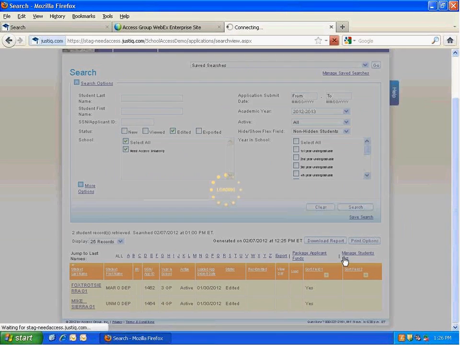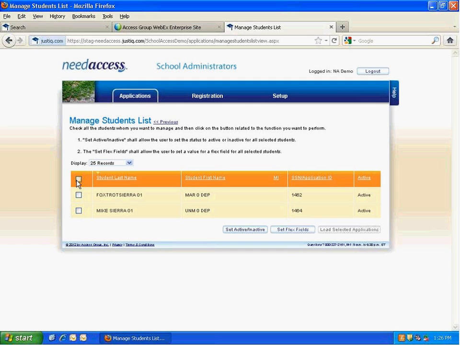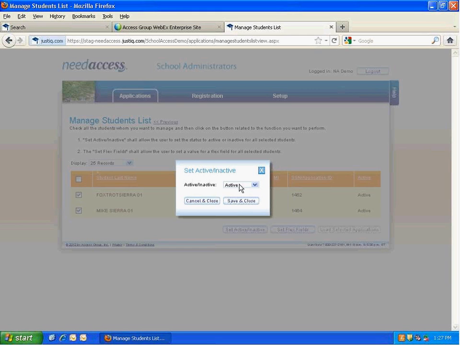So now when I go into Manage Students List, you'll see I only have those two students, and I can, again, click the top box to select all of them, or if I'm working from a paper list, I can check one or two to affect them accordingly. Now we see they're currently marked as active. Let's try setting them to inactive instead as a different example.